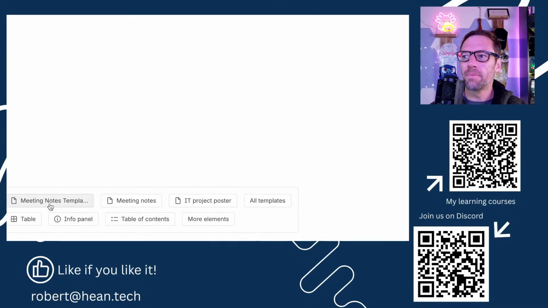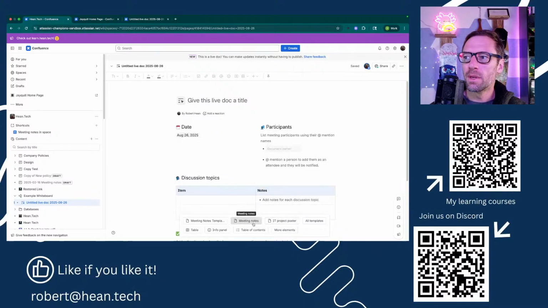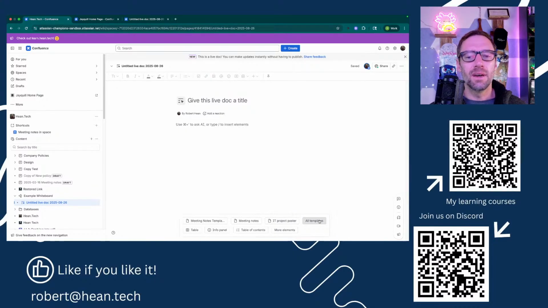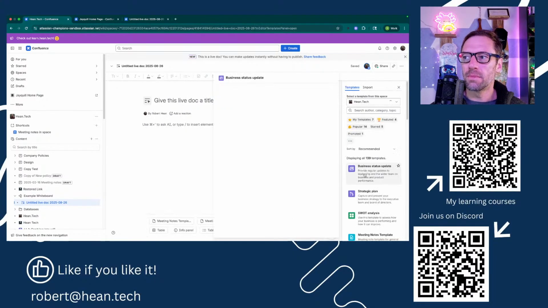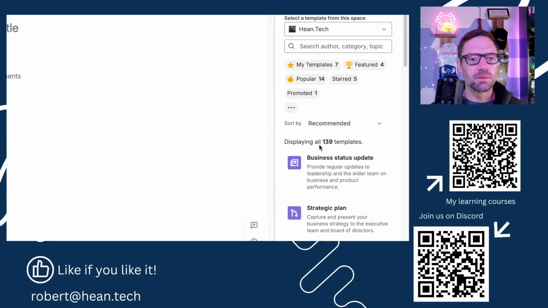What's important here, though, are these templates. Down at the bottom, I'll get this little list of a few templates, and you'll notice as I mouse over them, it's showing me what the template looks like. So these are some of the 144 plus templates I have. I can also click on all templates and get this sidebar to pop up. And this is a list of all, I guess, 139 templates I have access to.